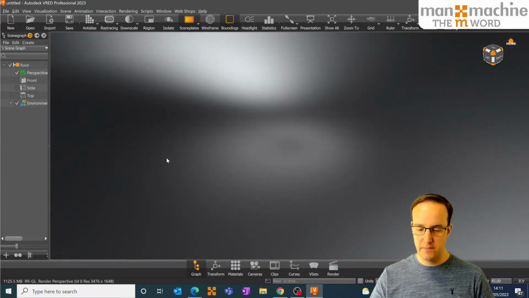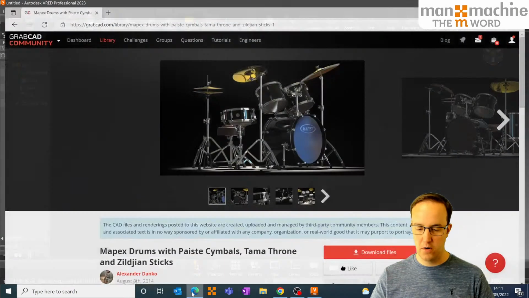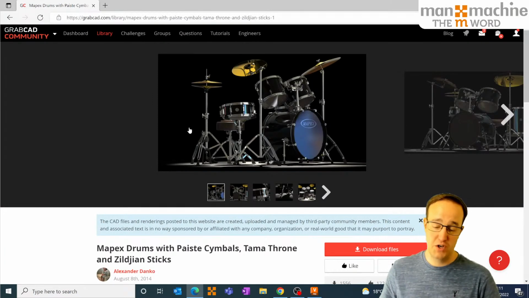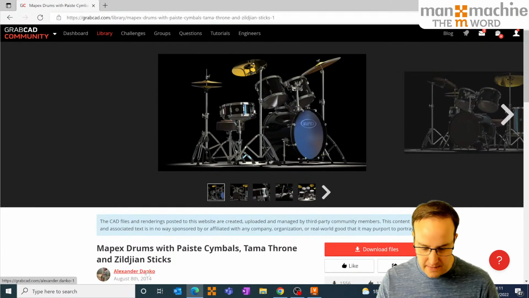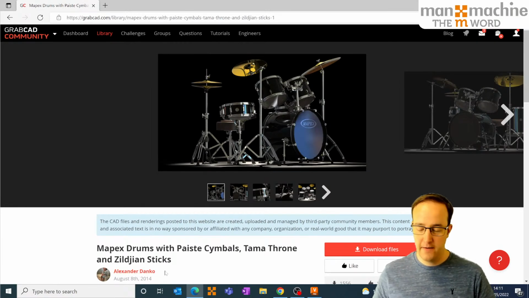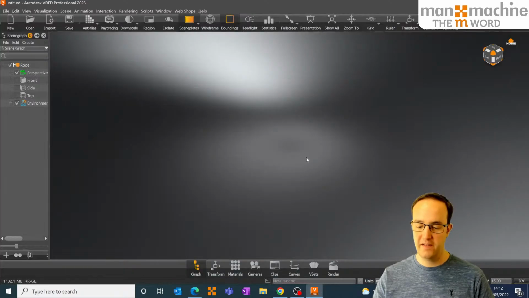Before I open this model up, I'm just going to shout out to the creator of the model. So I just downloaded it from GrabCAD, which I really like as a resource for stuff like this. So thank you to Alexander Danko for putting this file together. Really nice model of a Mapex kit. I'm a drummer myself, so nice, realistic, fully detailed model. So I'm going to use that today. Nice model. Thank you, GrabCAD, for the resource. But obviously the file is not mine and not related to me or the company in any way. But it's one that I'm using today.